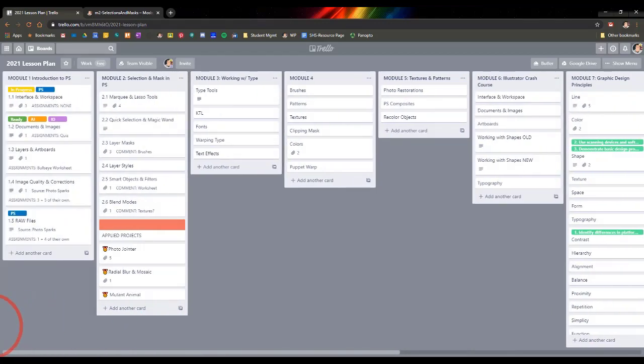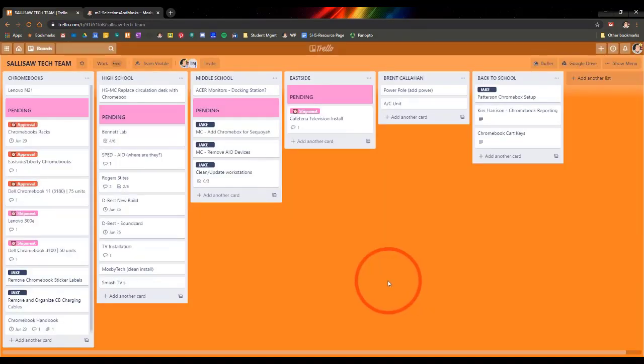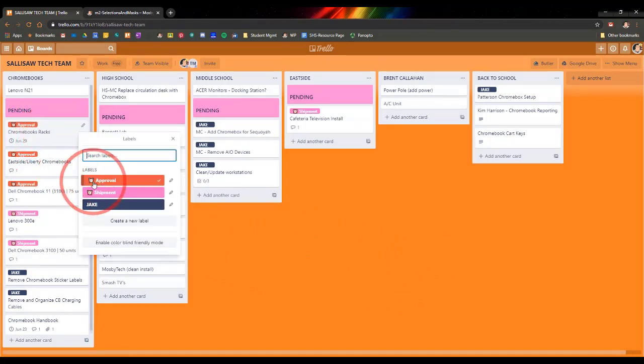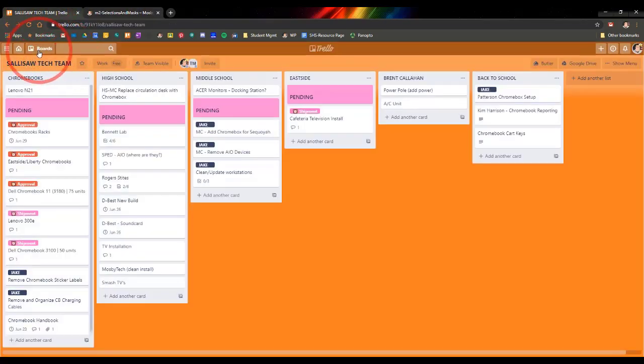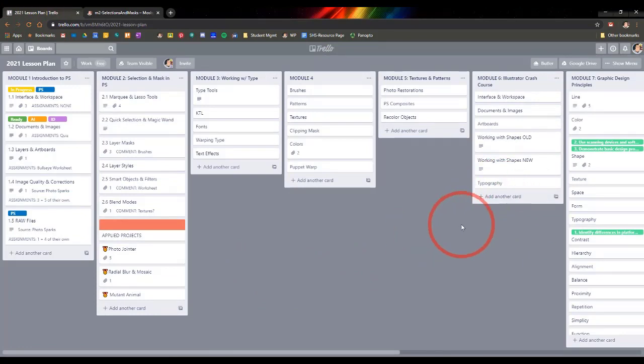I use labels to basically identify if it's Illustrator, Photoshop, InDesign, whatever it is. And then I also use labels with, for example, like if I am in my Sallisaw tech team board, so during the summer we got a lot of things we're working on, I might label certain things as am I waiting on approval, am I waiting on shipment, or am I assigning this to our student volunteer if that is his job. So labels are super, super helpful in kind of organizing your ideas.